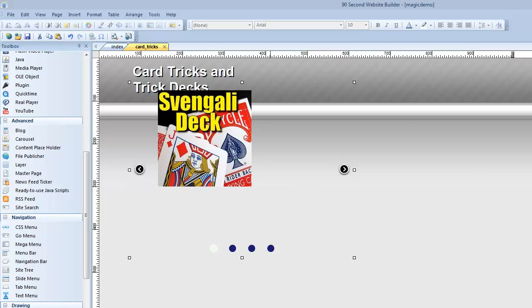But anyway, have fun with it. You can do all kinds of creative things with it, and you can have as many, again, as 25 pages filled with content to make your website look great using this great tool in 90 Second Website Builder.